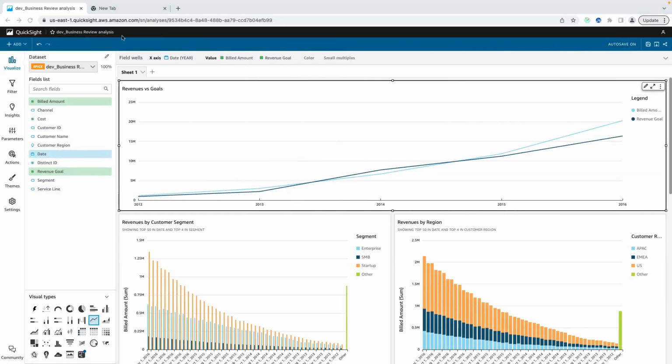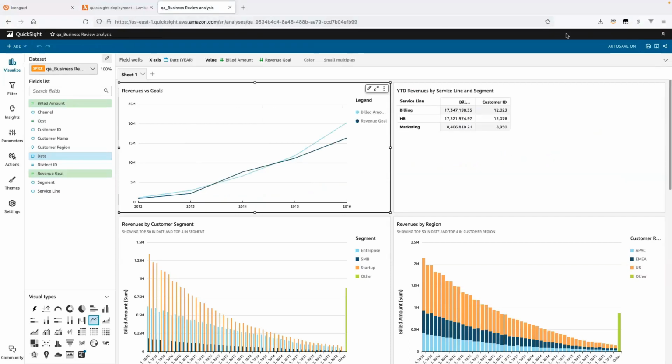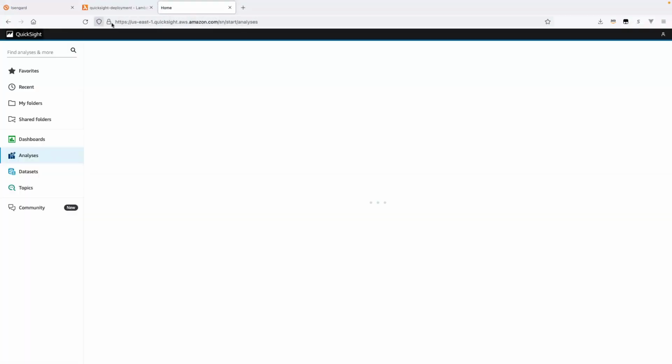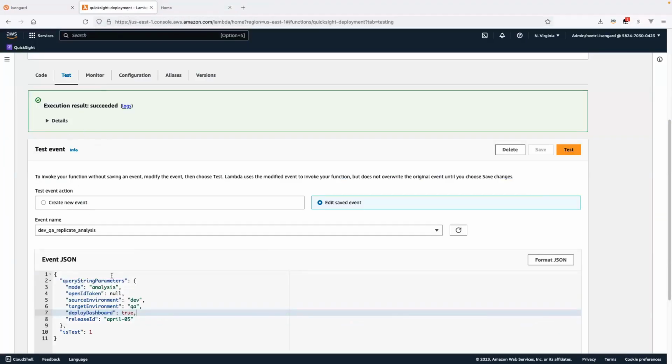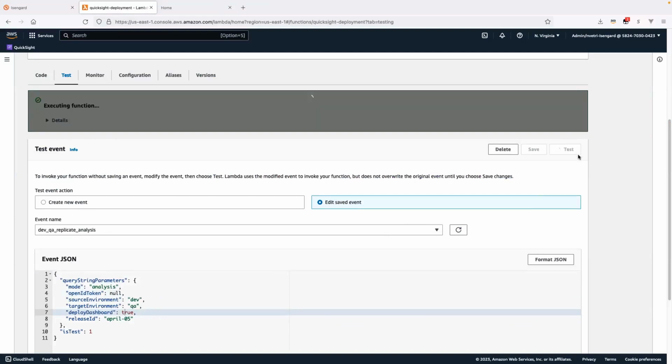So now that the change is done, I'm going to deploy this as an admin. Here I'm logged in as an admin and I'm going to deploy this change one more time. So I'm going to run the dev to QA analysis script again. But what happens this time is that instead of creating any new analysis, the script would update the existing analysis in your QA environment as well as the existing dashboard, right?